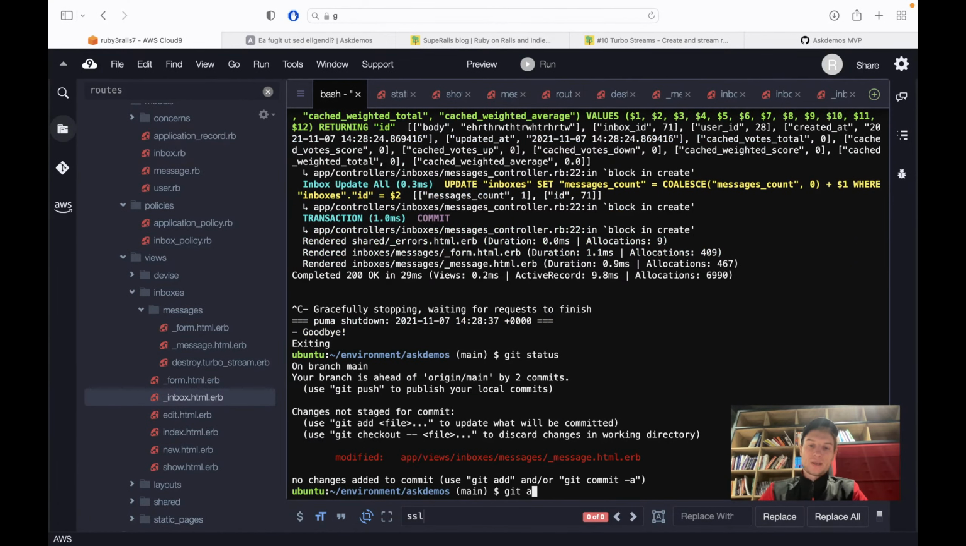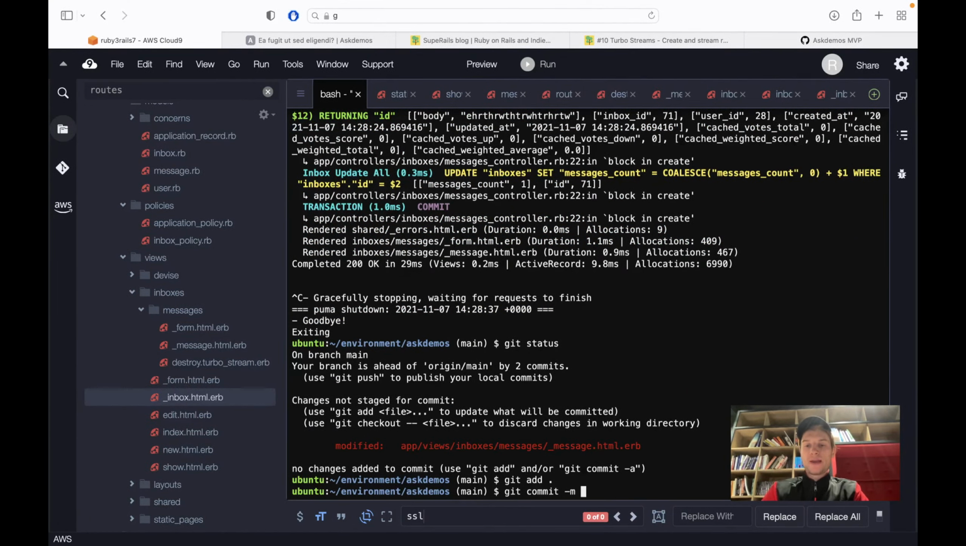So git add all, git commit main, simplify the style for message, git push Heroku main, and let's see where we go.